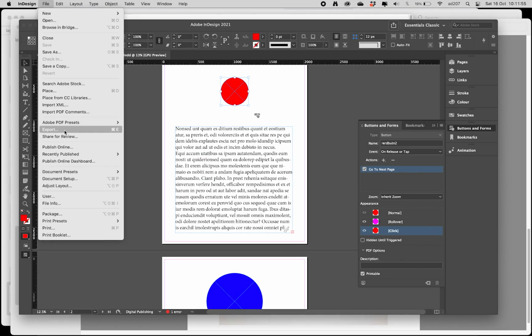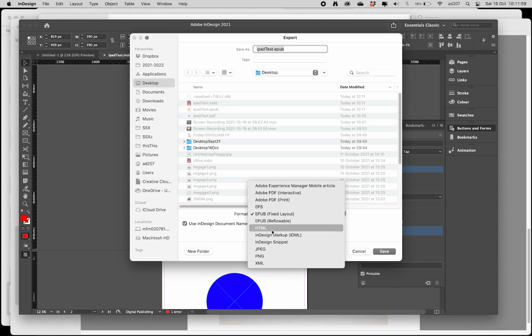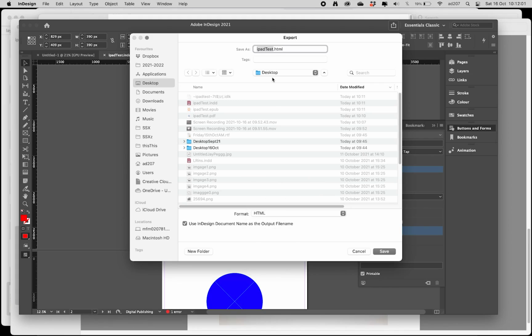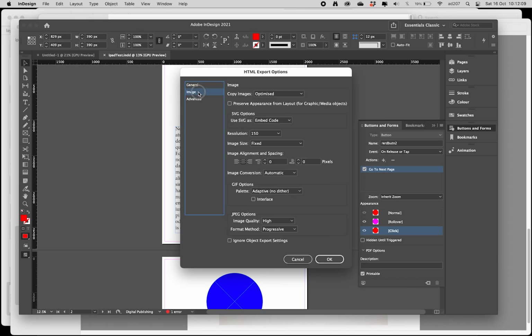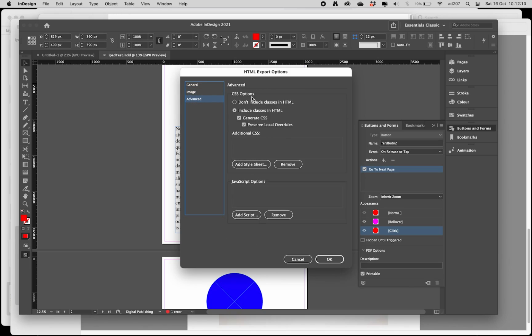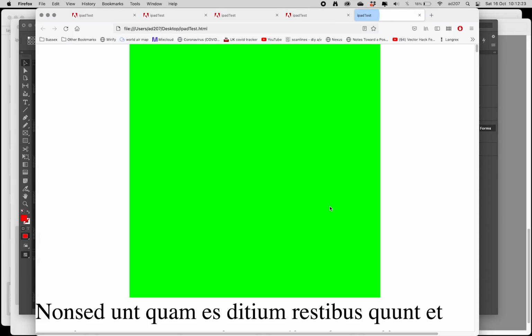Should we try HTML? iPad test HTML. Press save. What do we get? Export document based on page layout. Okay, image. All those settings are fine. Advanced. That should be alright. Non-rectangular objects will not appear correctly when exported using CSS. Okay, well, let's just see what happens.